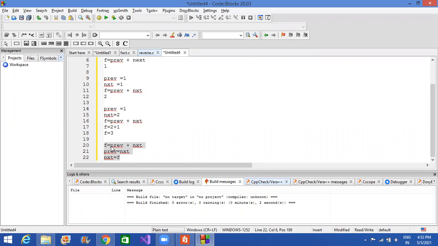You will be taking 3 variables, previous, next, and F for the Fibonacci series. Previous will be 0, next will be 1, initialized priorly. Then your loop will be starting with 1. Anybody is having any doubt? Yes, previous is equal to 0. You need to initialize previous with 0.